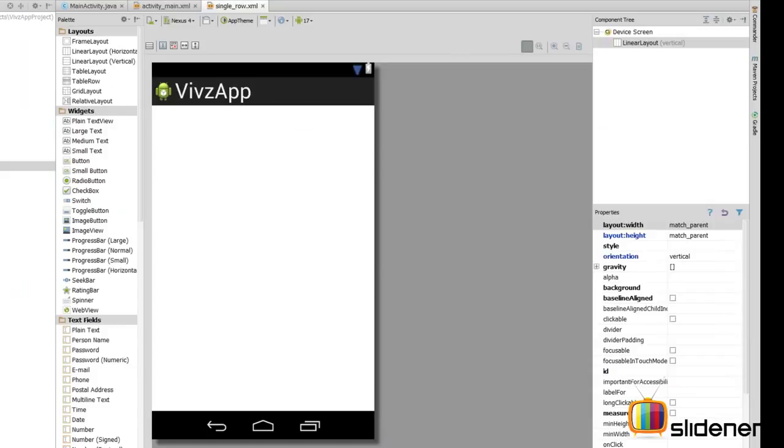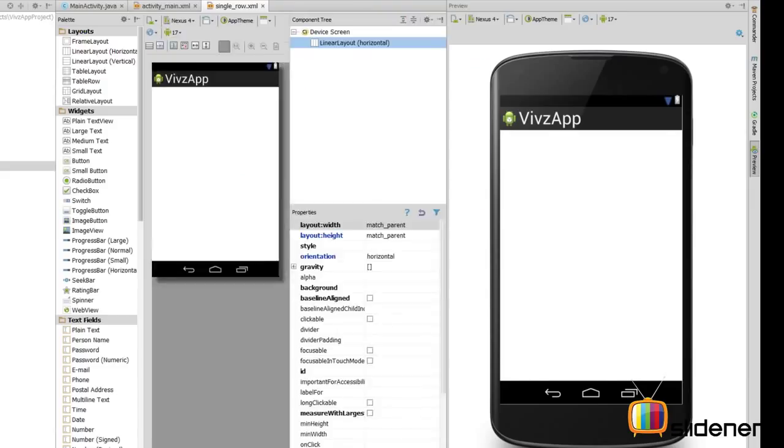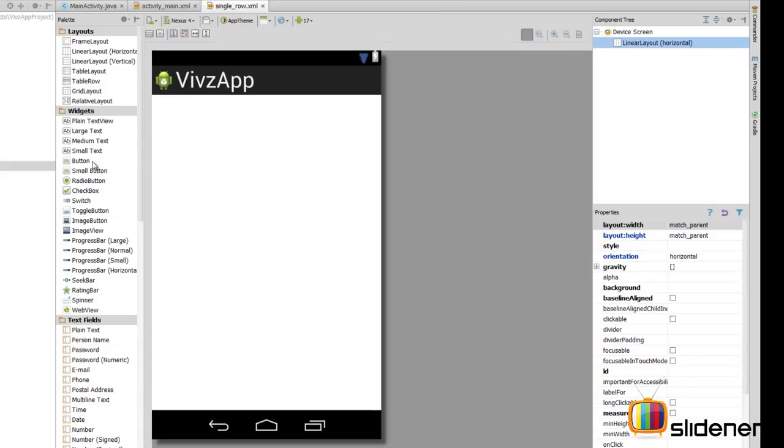Alright, click OK. Go to the text part over here. It has created this single_row.xml with a linear layout inside which has an orientation of vertical. I'm going to change that into horizontal orientation. I'm going to go back to the design tab over here, and now we need 2 things.